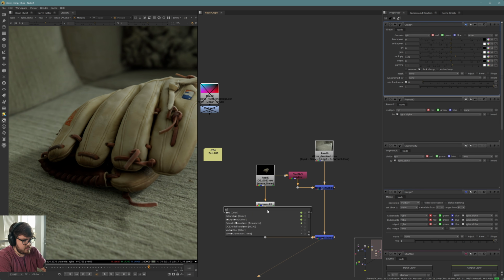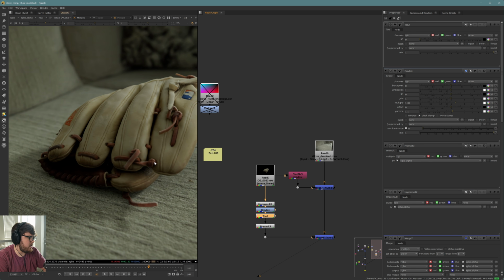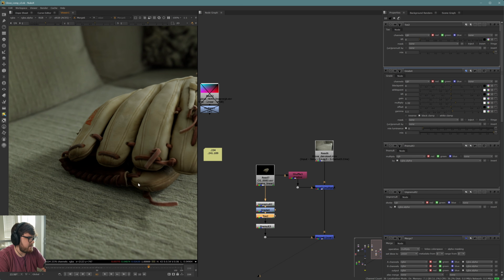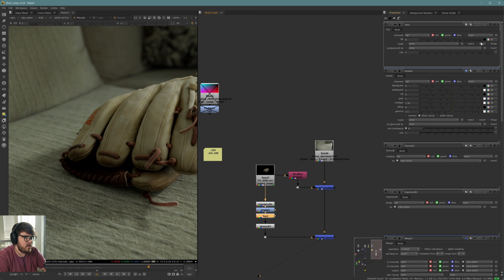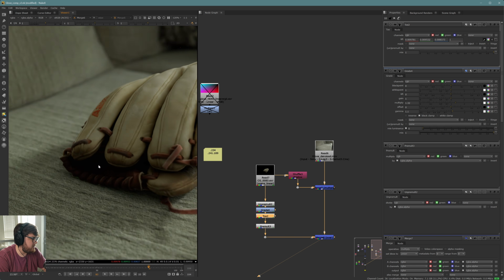And then what I'm going to do is add a toe node. A toe node is just a good node to go ahead and get the black value. You can, of course, do it in lift as well, but I like using a toe node instead. We're going to select maybe this black over here. That is just holding Alt and then clicking over here to select that black. And so that just makes it a little bit darker.